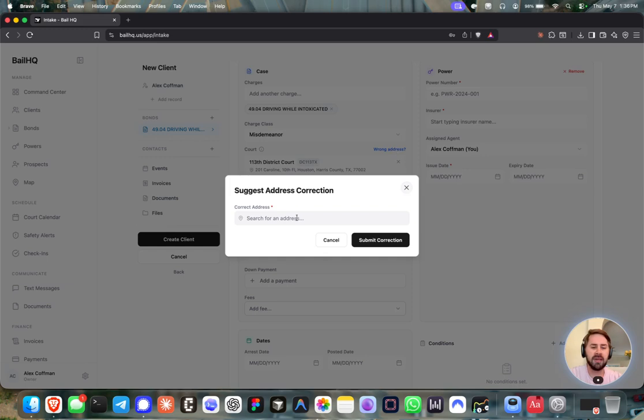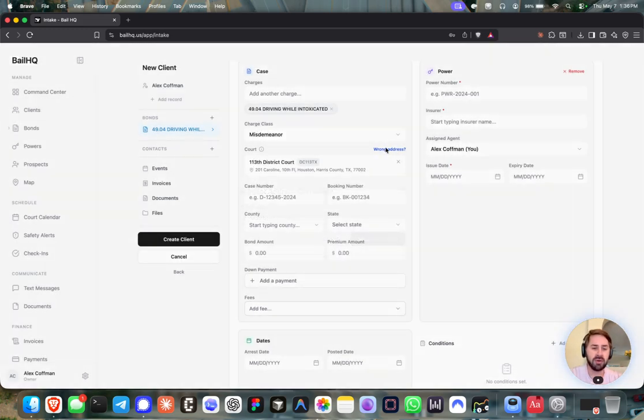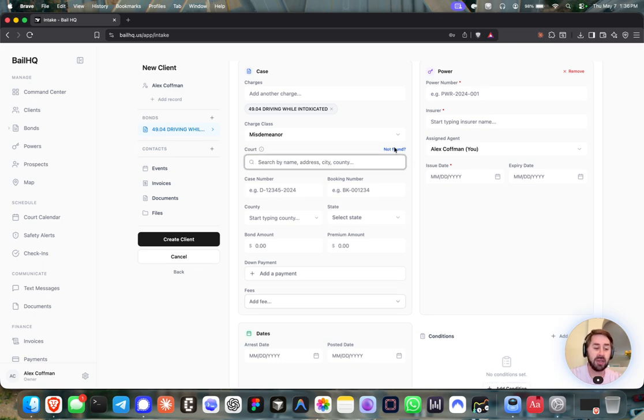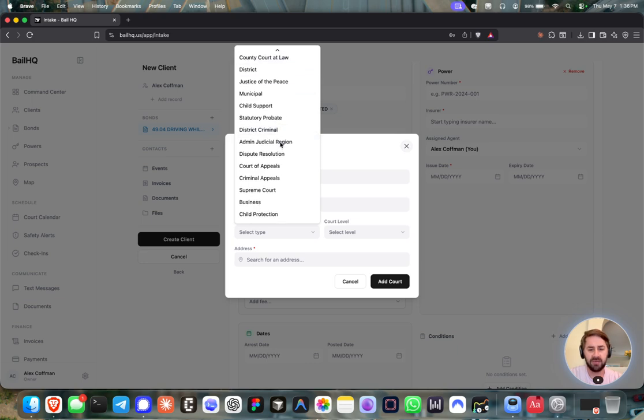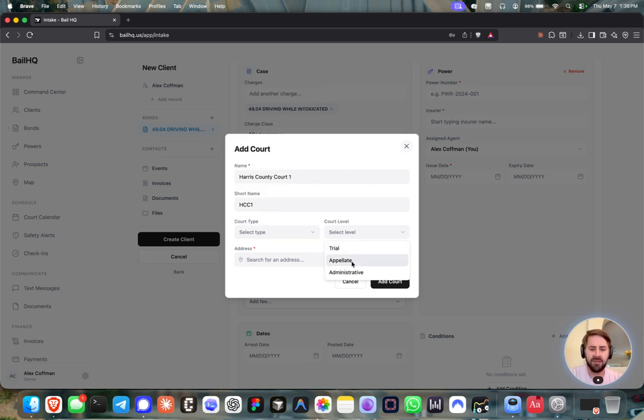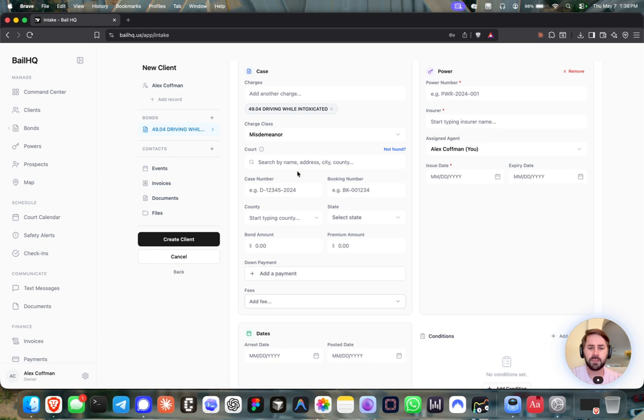If we've selected a court and there's the wrong address here, let us know by searching for the address. If we don't actually have a court, click not found, and you can add, like, Harris County Court 1. You can create a short name, so Harris County Court 1, court type. There's lots of different kinds of courts, of course, court level, and then the address. So you can add courts if you'd like.